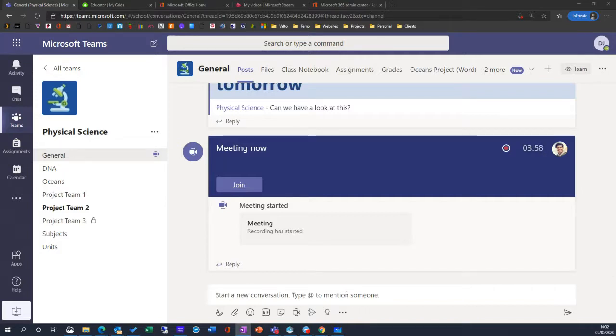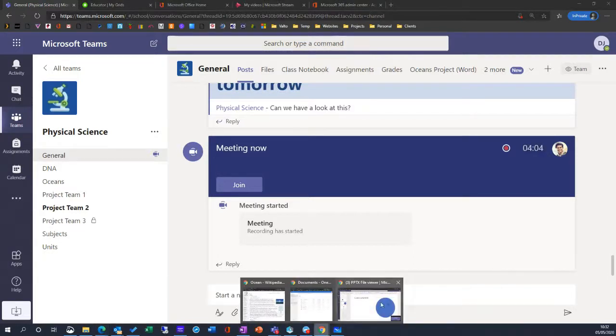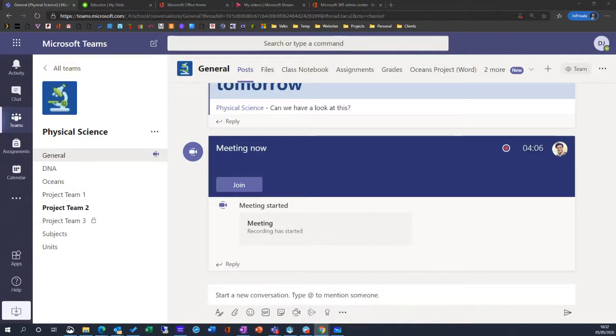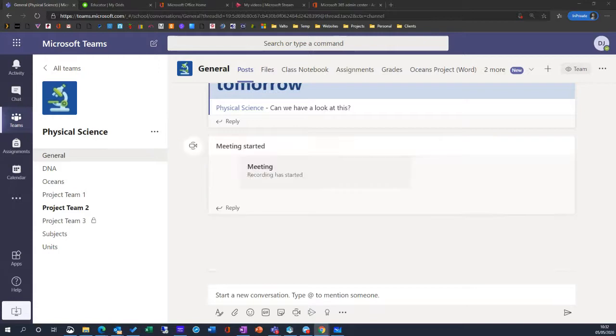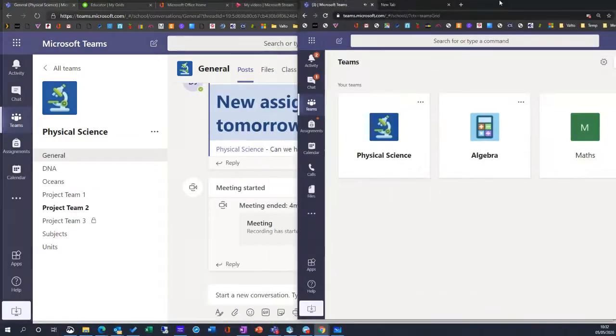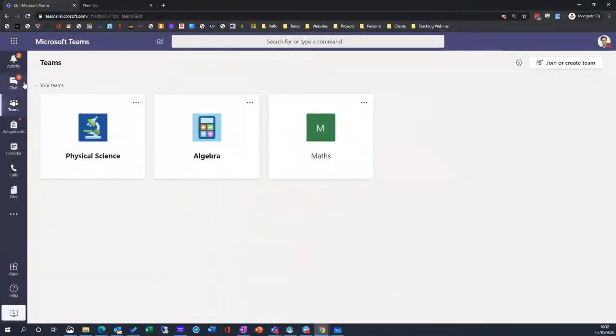We can also basically see this from a student perspective as well. So if I jump back into the student side of things, if I'm a student logging into this environment, there's a few differences. So I've come into this area here. You can see that the student's only able to see a few of the teams that they're a member of. They're not able to see absolutely everything.